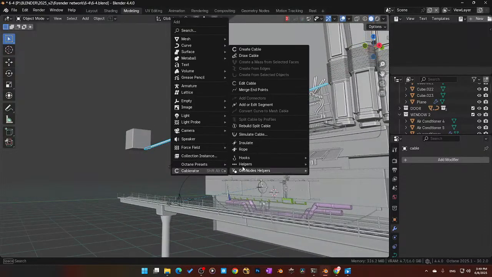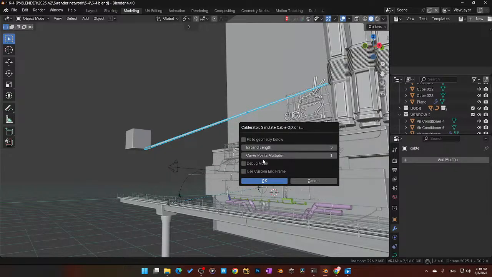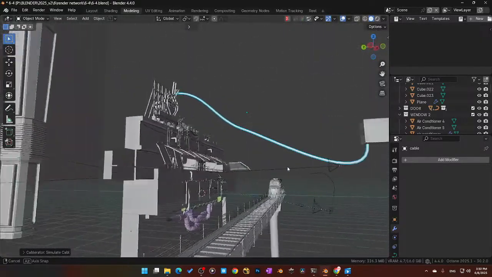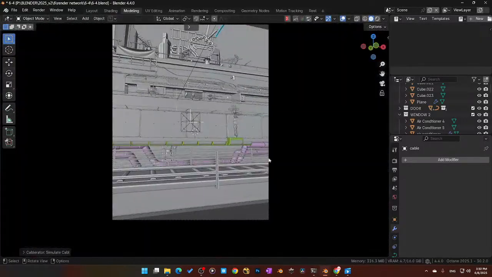Now if I come back to Cablenator and we go simulate. Where is it at? Simulate cable. Extending length. Fit to denominator below. Curve, modifier points. Let's do everything as stock again. Let's go 1. It's not what I'm looking for. Let me see what that looks like in the camera. Nope, not what I'm looking for either.